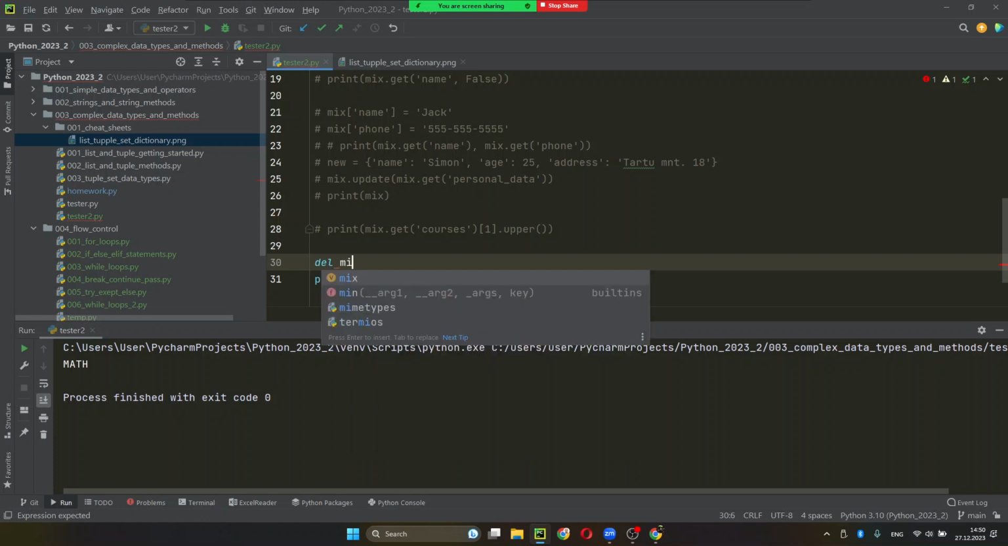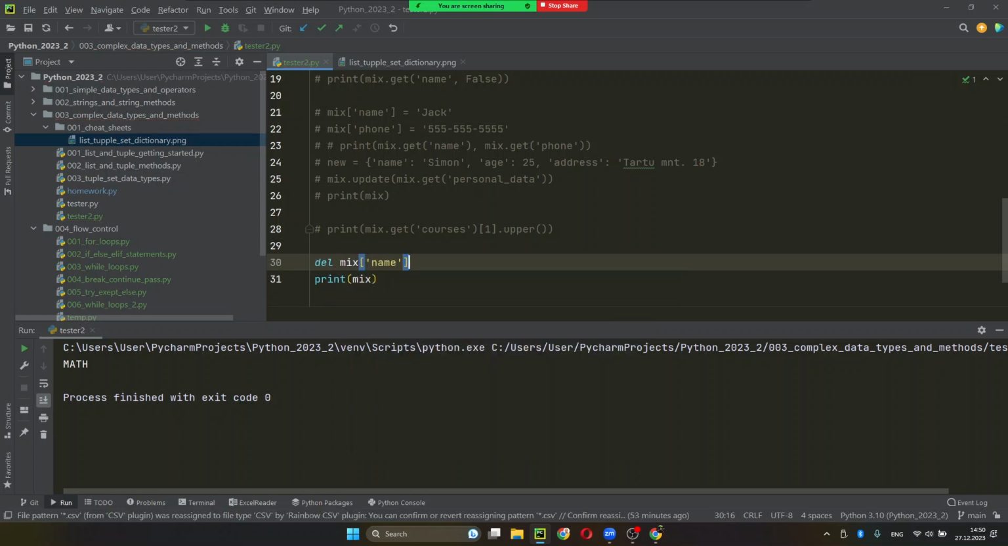For example, I say del mix name, like that. And you can see that the name key value pair is missing from here. So del will delete something from a dictionary using an indexing. And both key and value are deleted, and also forgotten. So you can't reuse these variables. Like, remember, we had the method pop that remembered what it deleted. So here it doesn't work like that.